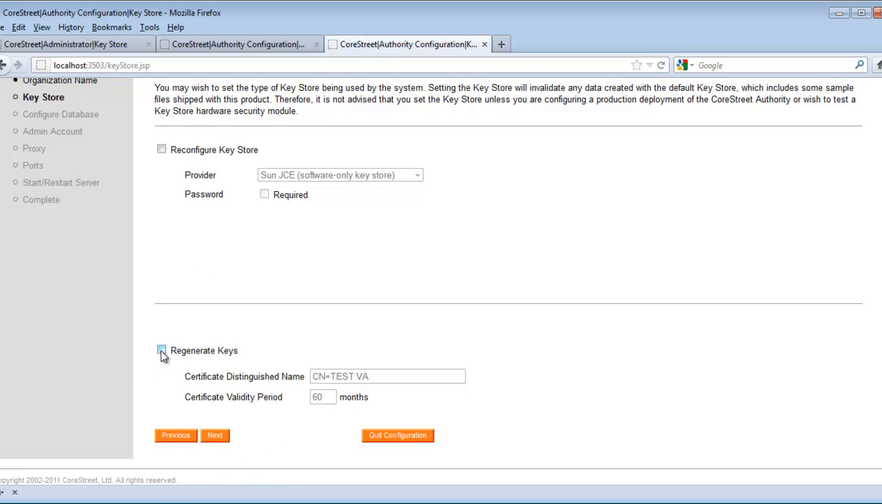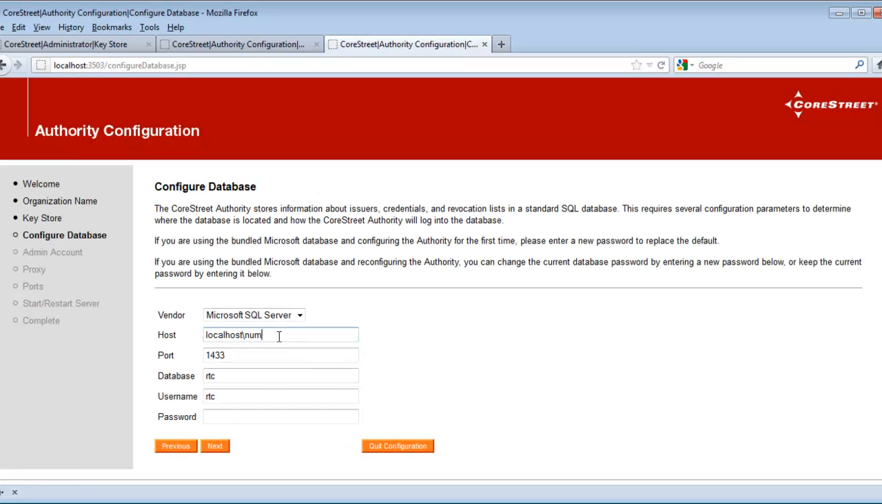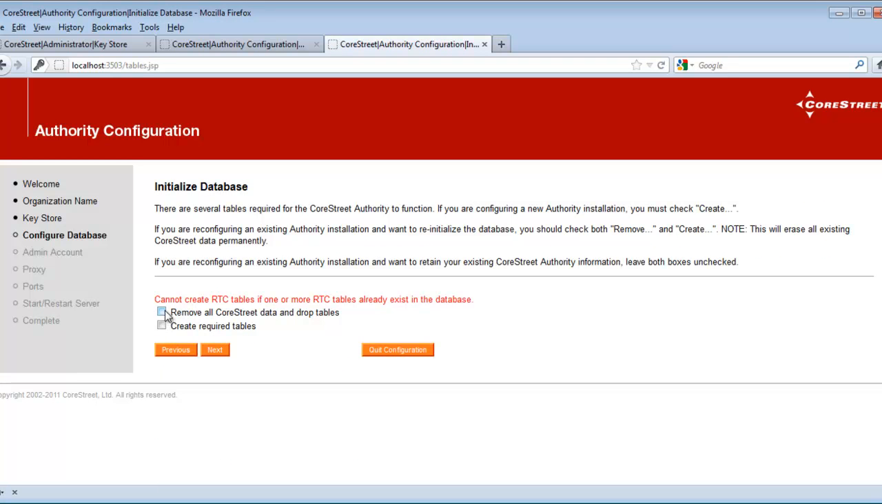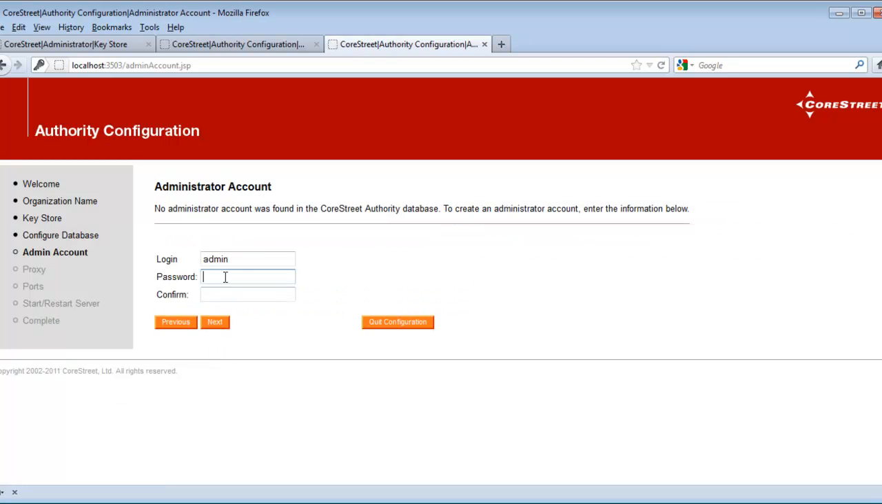So here we are now at our key store option. I'm going to choose Regenerate Keys, since I want to make sure that the new keys I'm using contain the new signing algorithm, the SHA-256 algorithm. Then I hit Next, and now we're at the modify database option. So I'm just going to put in my information to connect to the database. Here, I make sure that I drop my tables from my previous install.